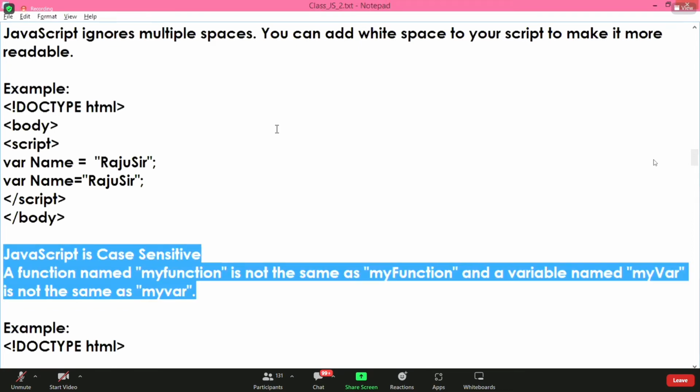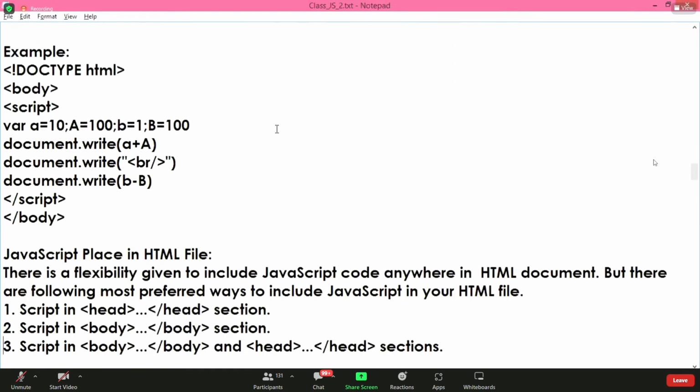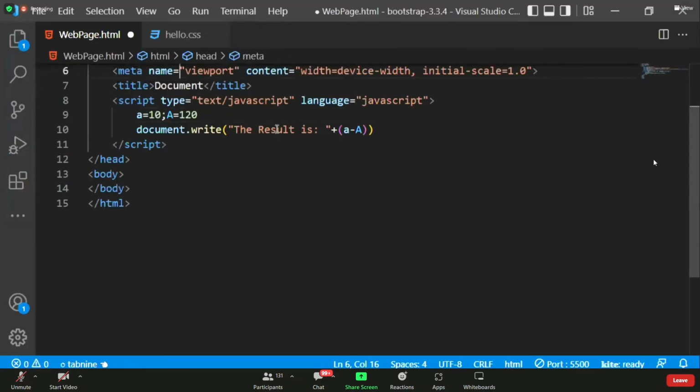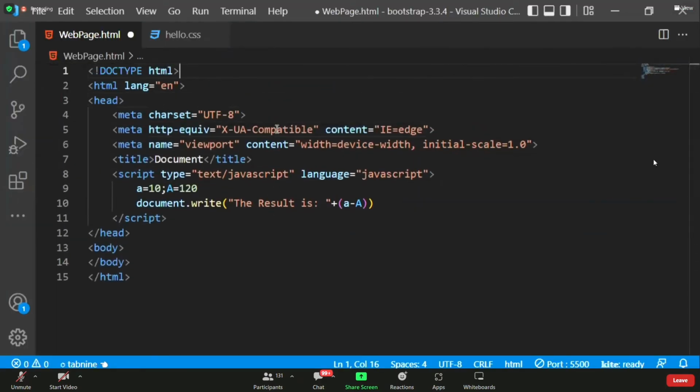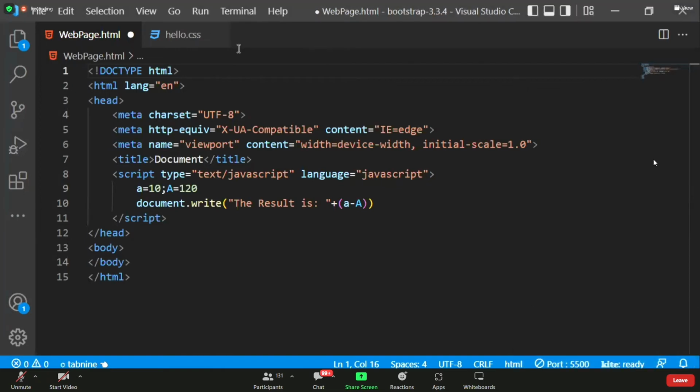JavaScript is case sensitive. Everybody clear about that? But which kind of case is better, lowercase or uppercase, at the logic level? Lowercase declarations are better. For variable declarations, lowercase is always the best standard.